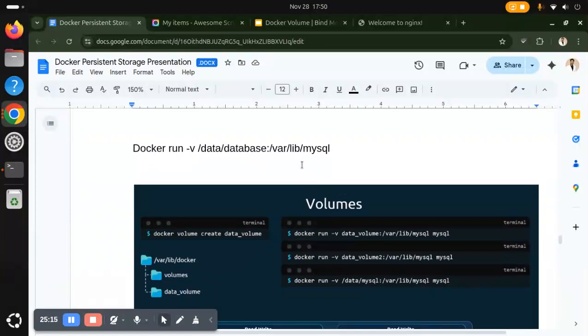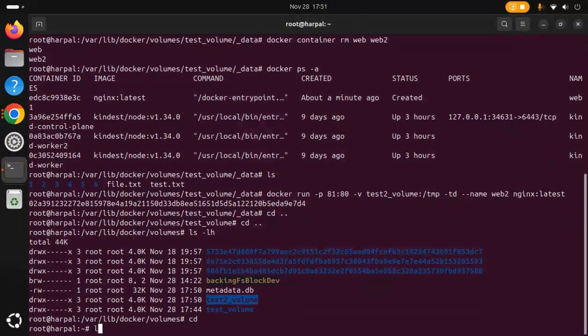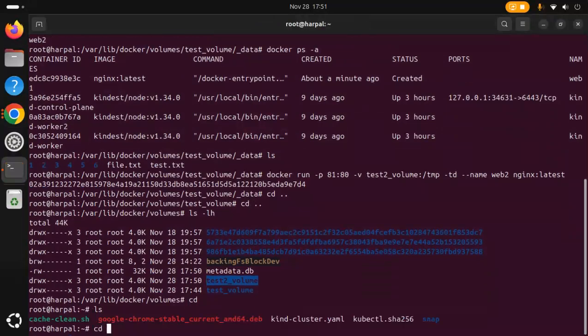Okay, so using -v you can mount and bind with an existing folder. So this is something about an external folder. For example, if I have some external folder and I need to attach it to the Docker container. Okay, so let me exit.